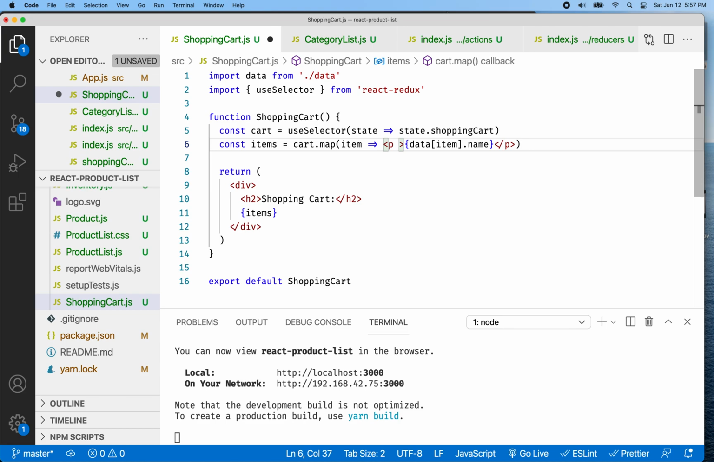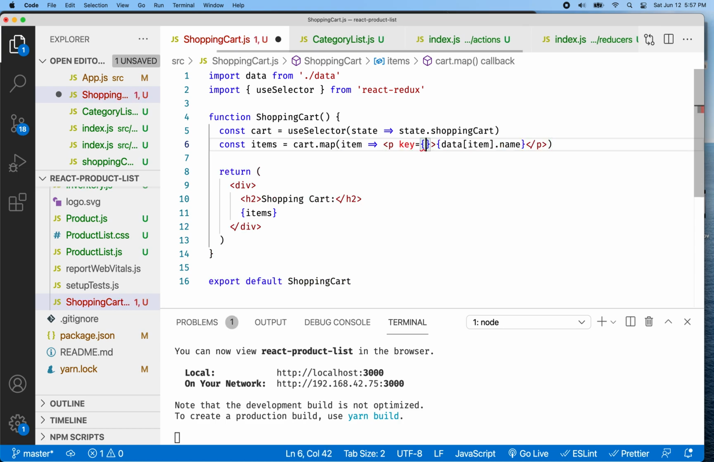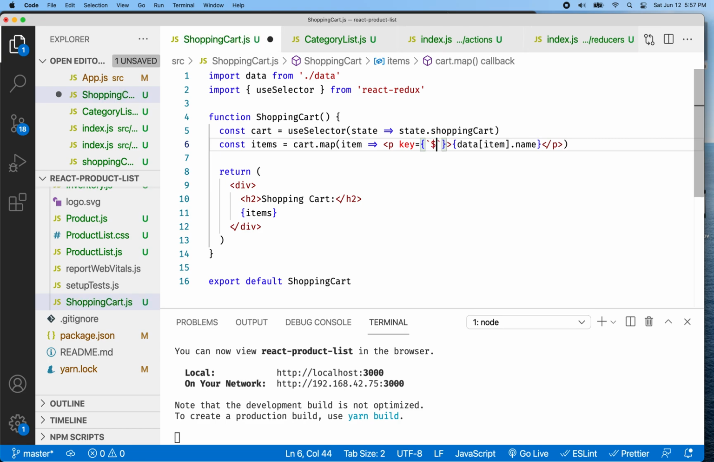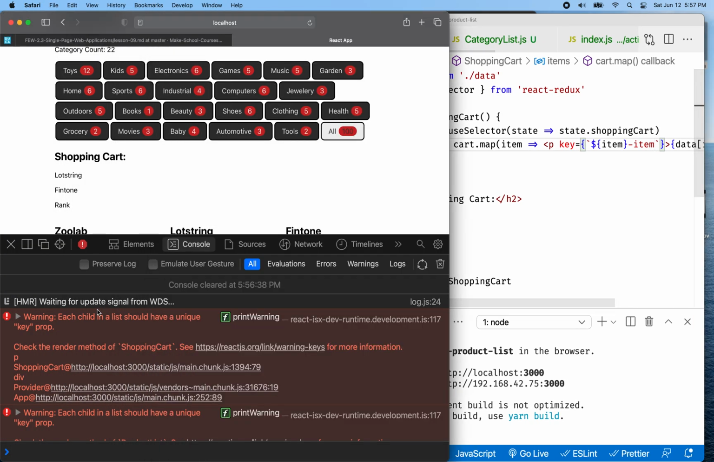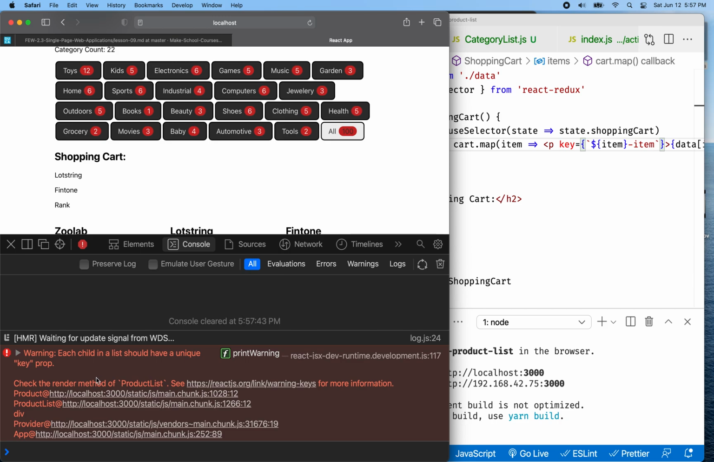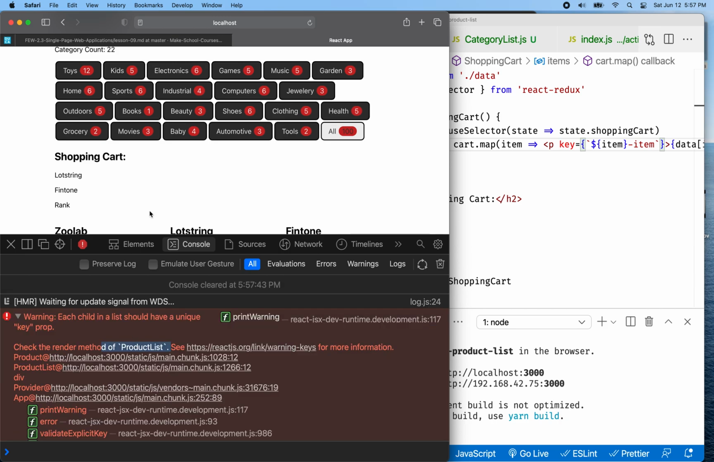So I'll put key here, and we can use a template string and use the index dash name maybe. Well, actually, maybe this will just work like this. Let's just call this item and number, okay? I think actually that would just be fine like that, right? Let's see here. Oh, we got to go to the product list now. So we got rid of those two errors.